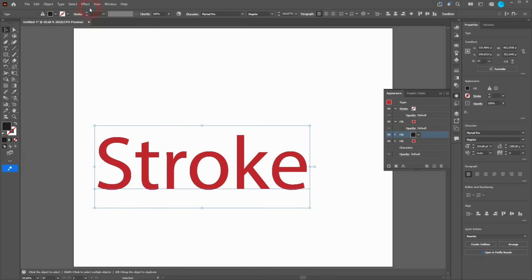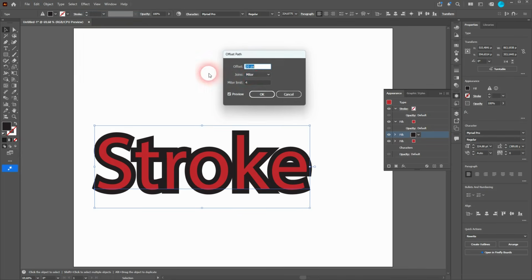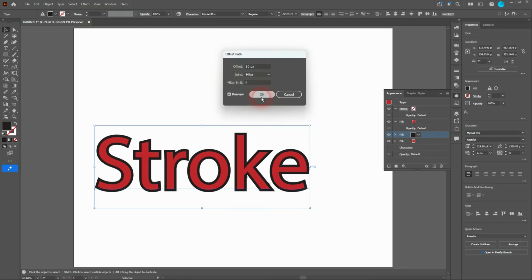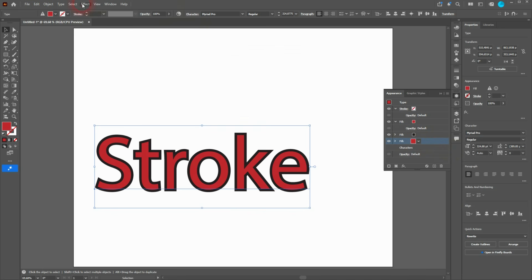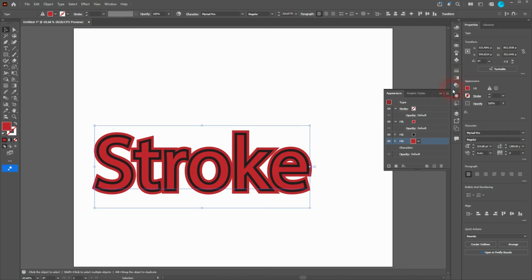And I use the offset at around 10. And the third one, I make it red again, and I use an offset of 20. So we have 2 strokes basically, which are the 2 offsets and the regular fill.